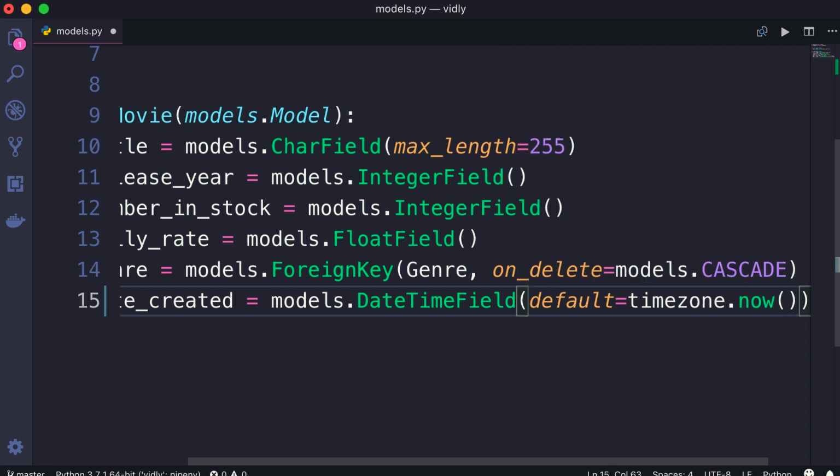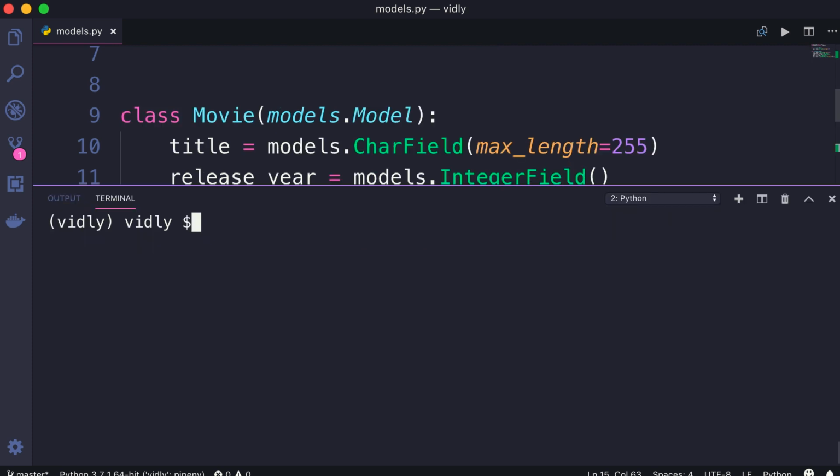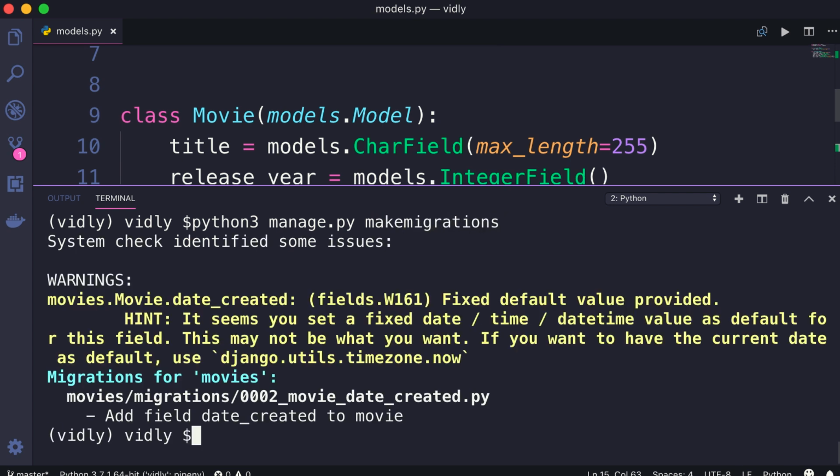If I call this method, when I create a migration, the current datetime will be hard-coded in our migration. Let me show you what happens. So here I'm going to call this method, save the changes. Now we need to create a migration. So here on the terminal, let's run python manage.py makemigrations. We got a warning. It seems you set a fixed datetime value as a default for this field.